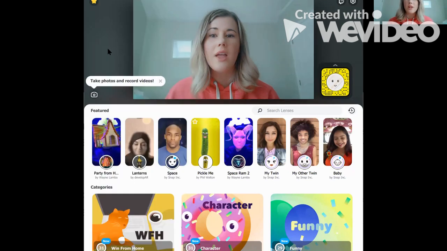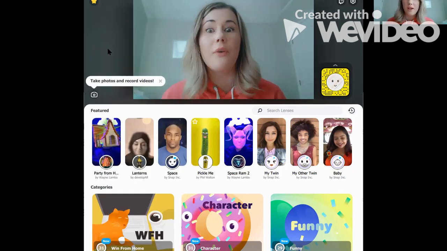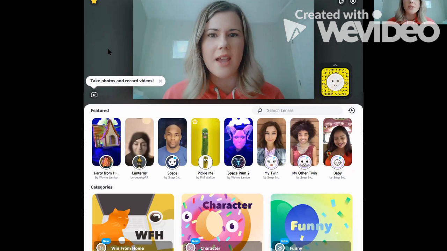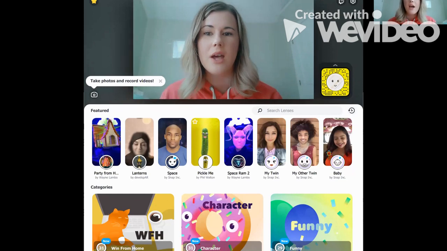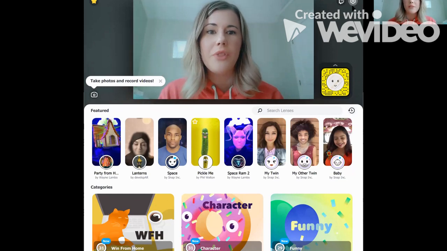This is the main screen of Snap Camera. Now, this is something that I have learned because I kept having issues with Snap Camera not working. And so I want to tell you that you have to open Snap Camera and get it running before you join your Zoom meeting. That's really important.